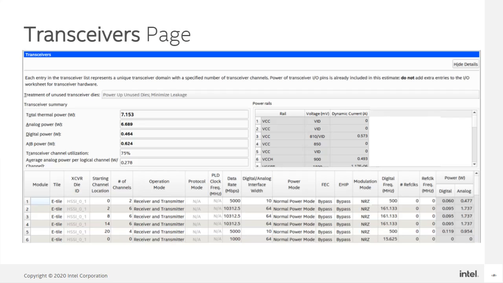E-tile transceivers are general-purpose transceivers, while P-tiles are for PCIe applications. Other tile options will be available depending on the device selected on the main page. If you're using an E-tile device, as shown here, you can specify the number of channels and the starting channel location on the tile. If the design allows it, spreading out transceiver channels on a tile can be an effective way of reducing thermal hotspots on the device. This can help simplify the device's cooling solution.